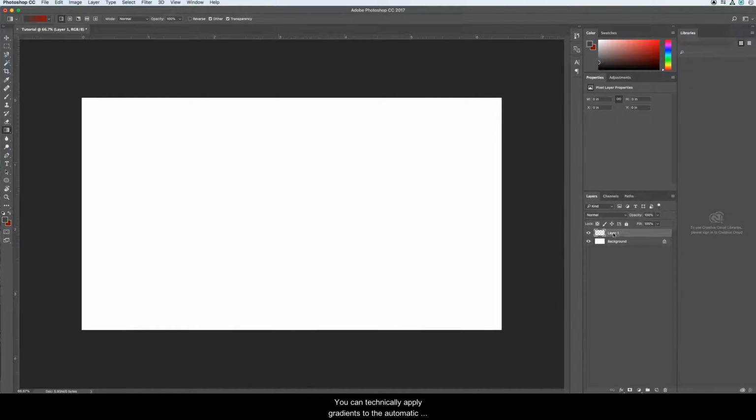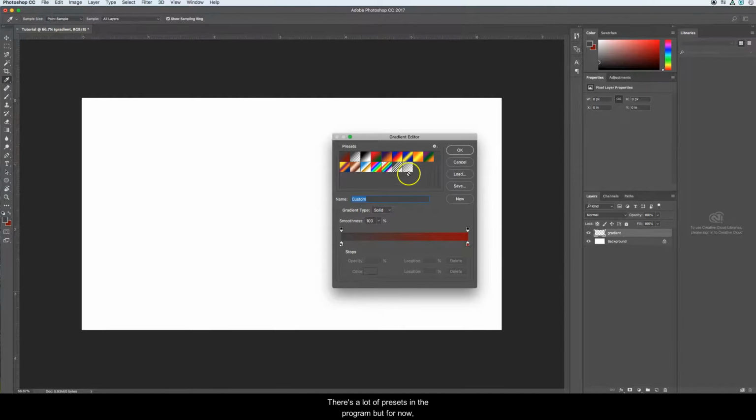You can technically apply gradients to the automatic background layer, but it's better to have a safety net just in case, you know? Make sure that the new layer is selected, name it something like gradient, and then head up here and click on the gradient looking bar. This is how we set the colors. There's a lot of presets in the program, but for now, click on the red and green one.